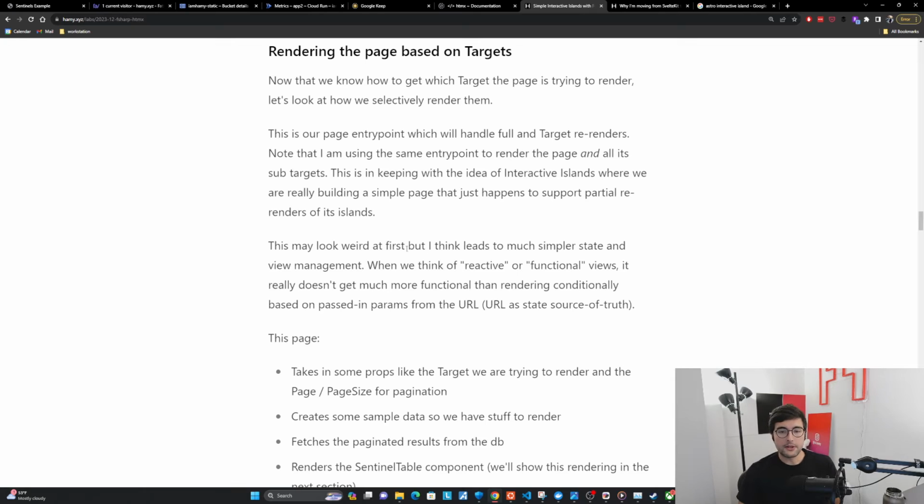And so this may look a little weird at first, but I think this leads to much simpler state and view management overall. When we think of reactive or functional views, it really doesn't get much more functional than rendering conditionally based on parameters from the URL, using the URL as the source of truth for state. The way the default web works is you go to a URL, and that hits the server, and the server takes the parameters off, looks at the routes, and tries to re-render something.